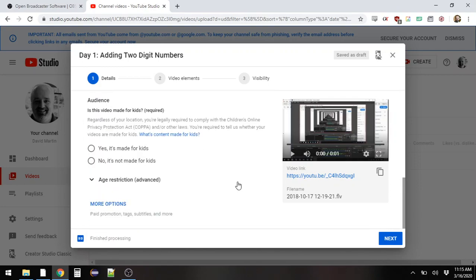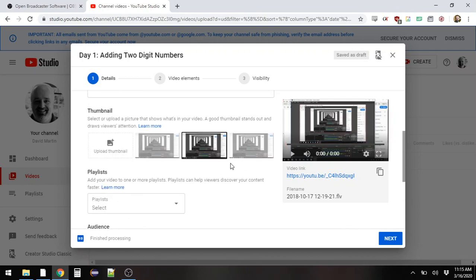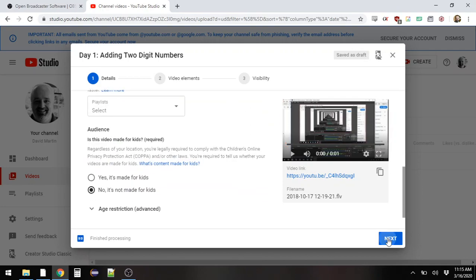I would recommend clicking, no, it's not made for kids. When you do, yes, it's made for kids, it disables a bunch of features, okay? So I would say that. Age restriction, you don't have to worry about, okay? And everything else is pretty straightforward, okay? So you'll click on this, you'll click next.